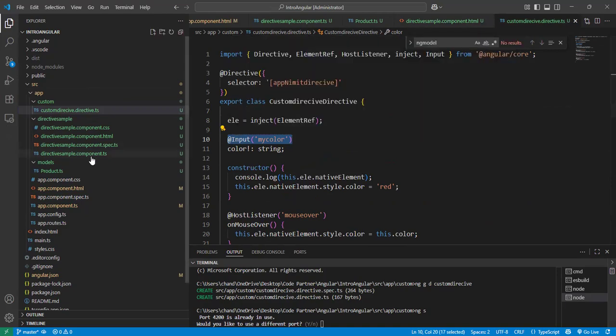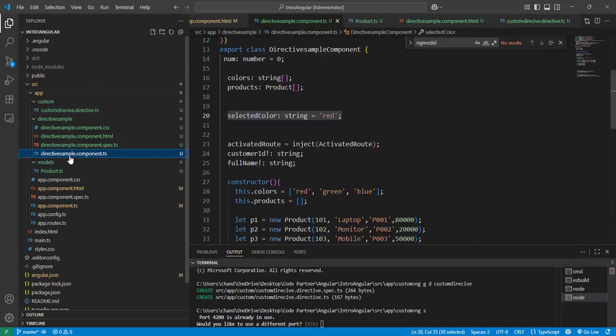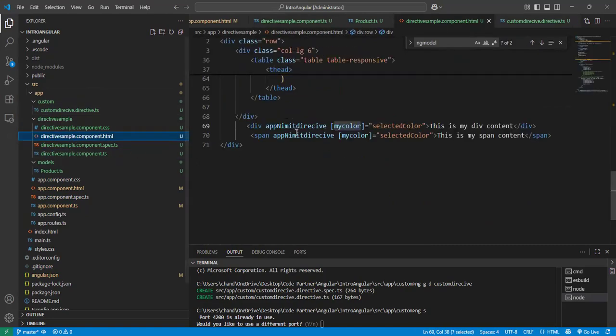On here this is a parent. On the parent we have passed the value. Correct. Pass the value selectedColor. SelectedColor means red; on there selectedColor is assigned the value red. On here we pass the value red to myColor.